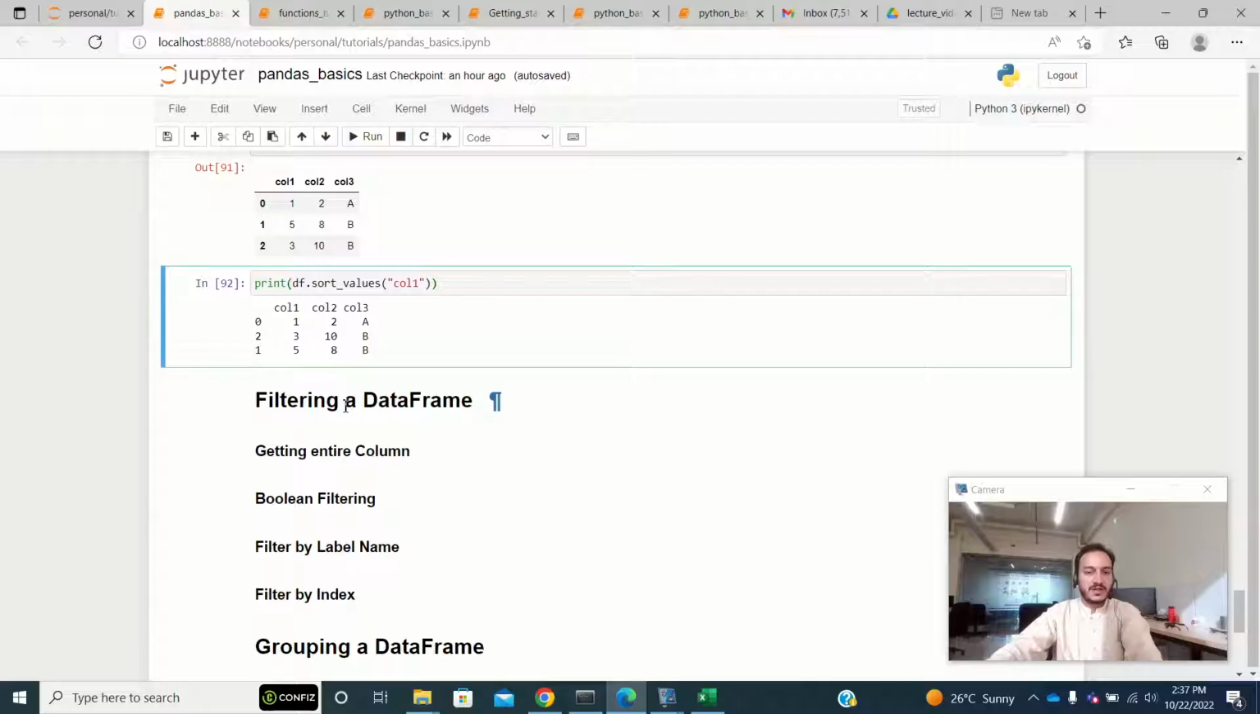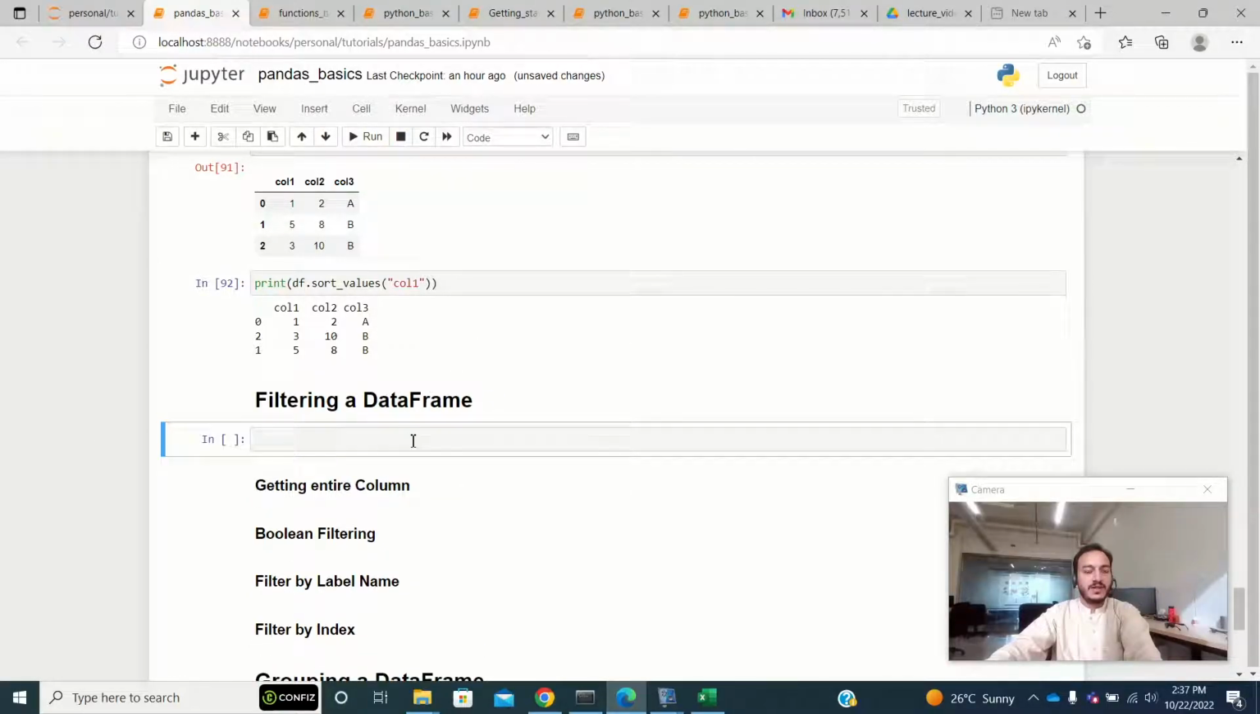Now we will discuss another feature of Pandas, how we can filter our data frame. You will deal with this case a lot of the time, in which you have to filter some rows, some columns. You have to create some data frame from your primary data frames. So we will discuss different methods here.